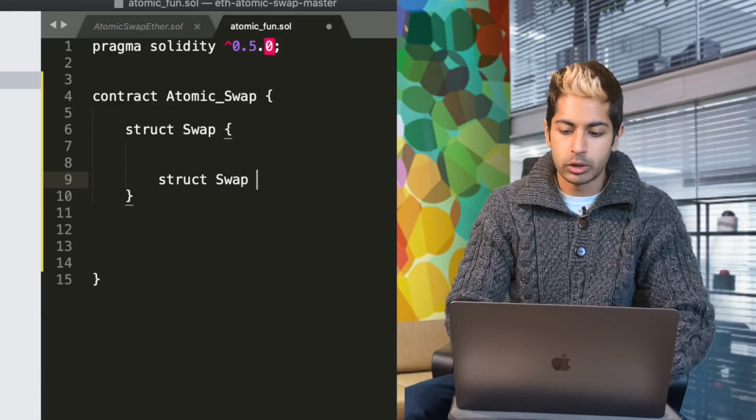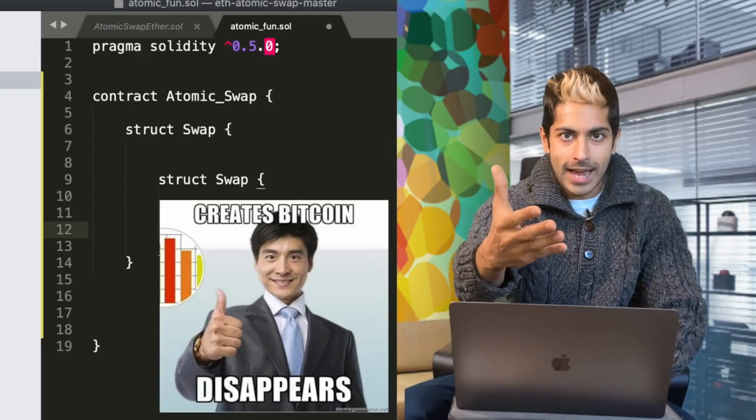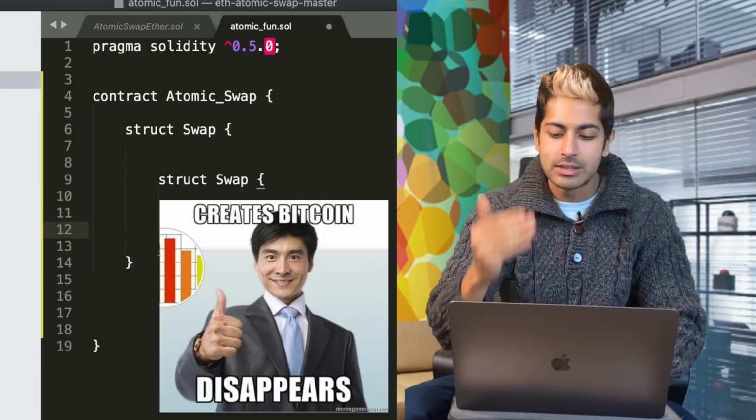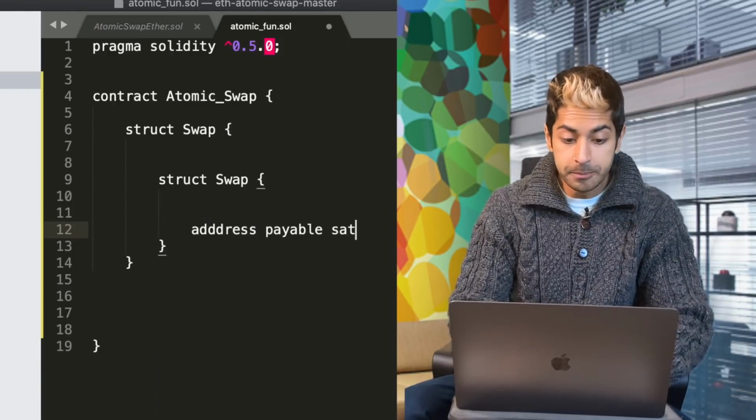And inside of this, we're going to create our first structure. So let's say I'm Satoshi Nakamoto, and you are Vitalik Buterin, and I have Bitcoin, and you've got Ethereum, and we want to exchange these two cryptocurrencies. How do we do that? Well, what we do is we have Satoshi.